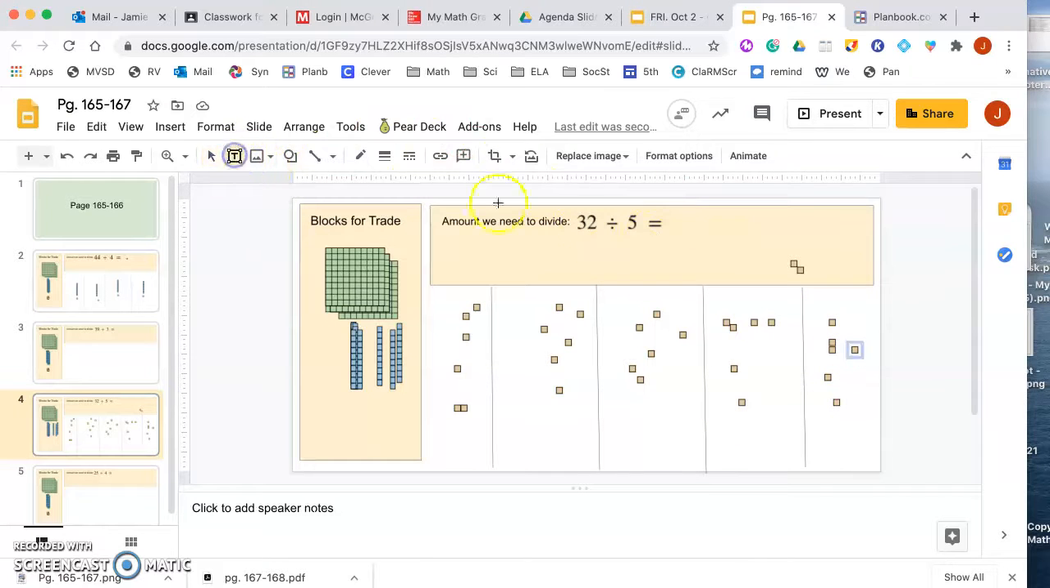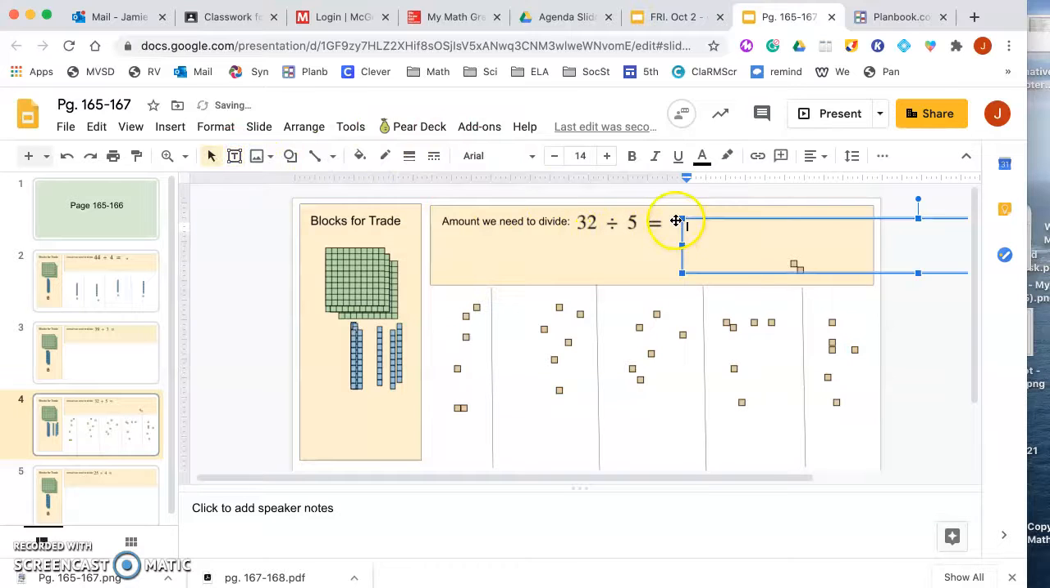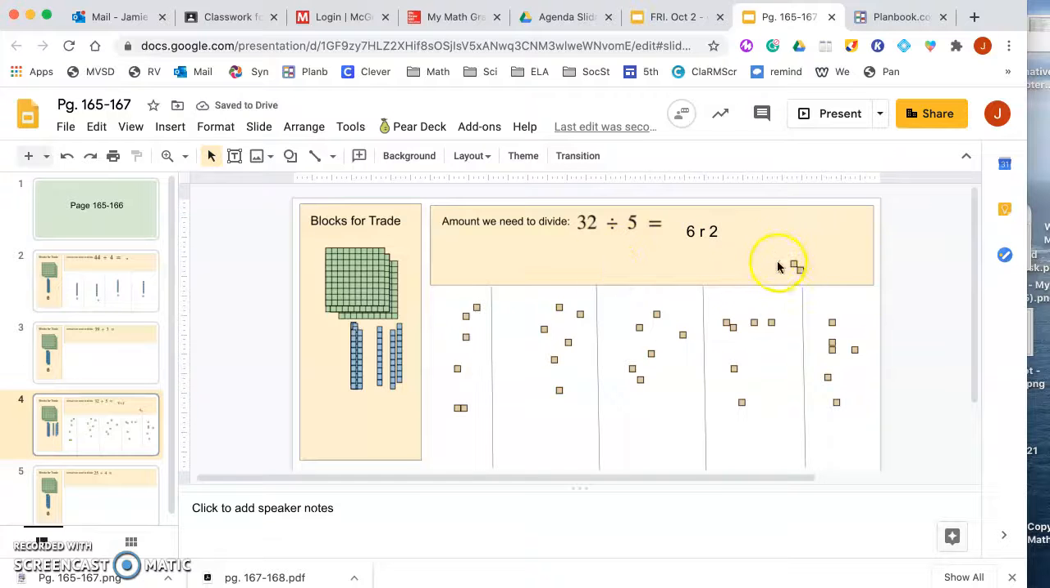So I'm going to grab a text box here, and I'm going to click it over here, and I'm going to say, okay, I have 6 remainder 2. Now that remainder 2 is coming from where? I'm going to make that a little bigger here. That remainder 2 is right here because I have 2 remaining that don't fit into my model. And so that is my remainder 2.